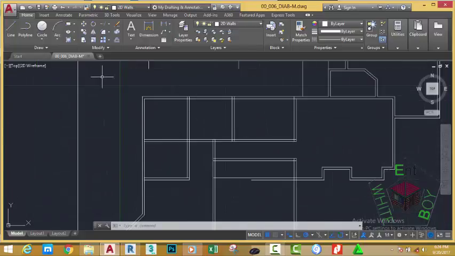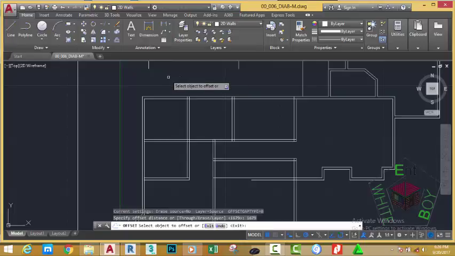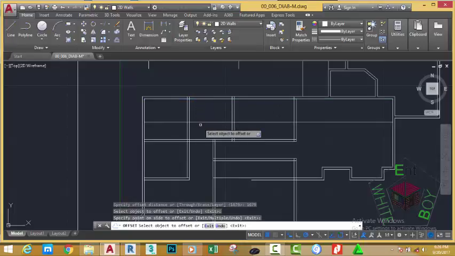Go to the Home tab, Modify panel, and select the offset command. For the offset distance, type 1679 millimeter. Press enter. Select this line and offset it down. Select this line, move the mouse cursor in this direction, and type 6673 on your keyboard. Press enter.